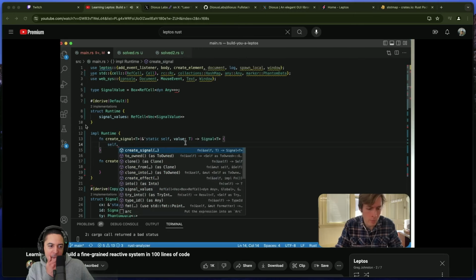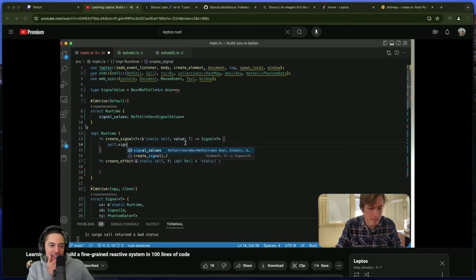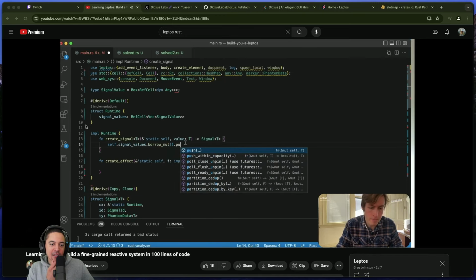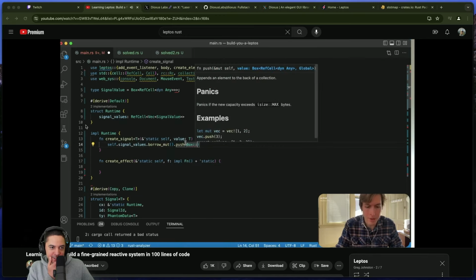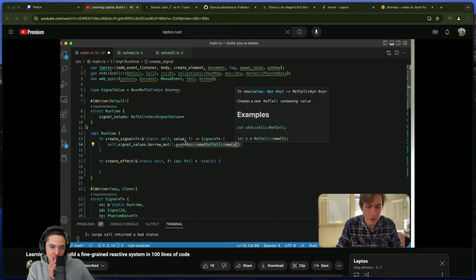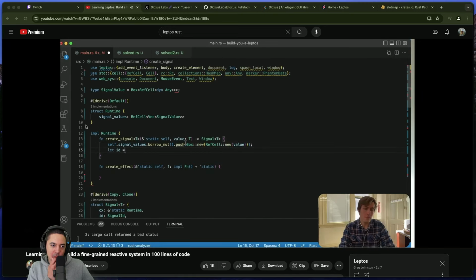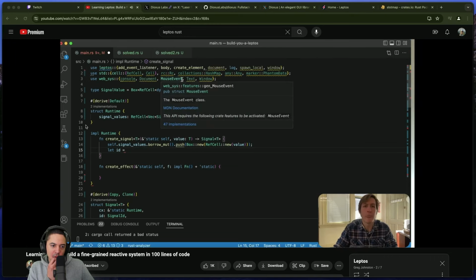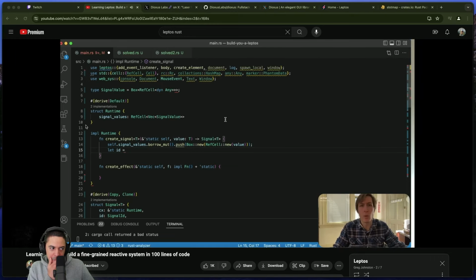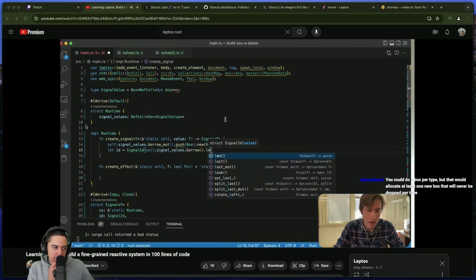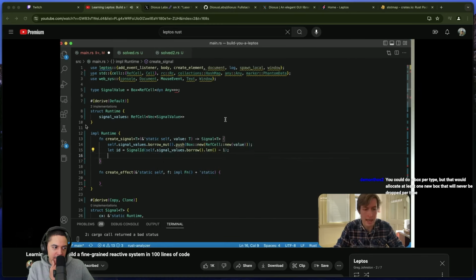So it gives us a value, and we do a generic, go into signal values, borrow mut, and we push. And then we Box::new, RefCell::new, new value. And then how do we get the ID? Well, the ID is just an index in this vector where this value can be found. So we know this value will always live at 0. This is the first one we're pushing in. So the ID is just going to be a SignalId, self.signal_values.borrow().len() - 1, right? It's just the last thing we pushed in. And that's really all we need, right?